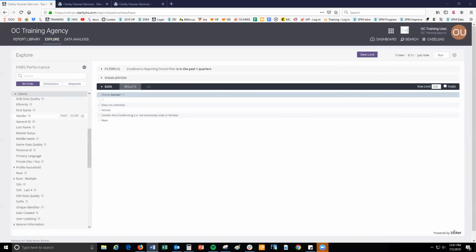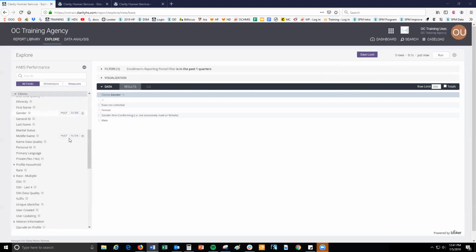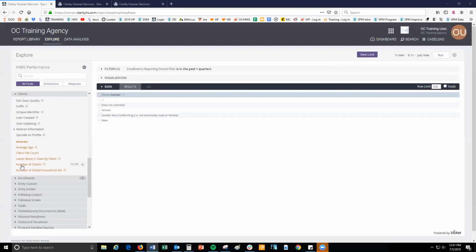So now, adding the client's number of clients measure to the report will provide a count of all the unduplicated clients within each of the values of gender that your agency has entered data for. For example, your agency has entered data for 44 female clients, 35 male clients, 2 data not collected, and 2 gender non-conforming clients.